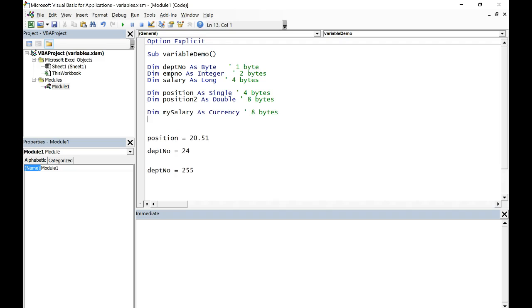But currency is a fixed point number. Single and double are floating point numbers. Currency is always stored to 4 decimal places of precision. As a result, we don't have to take any memory to let us know where the decimal is. It's always stored at 4 decimal points of precision.